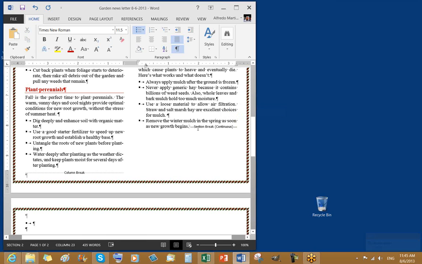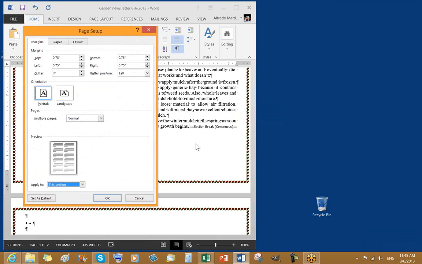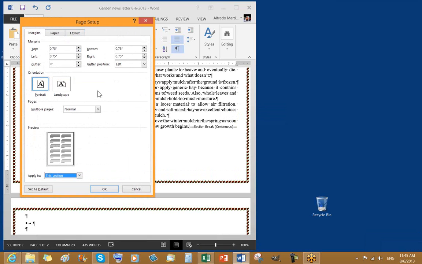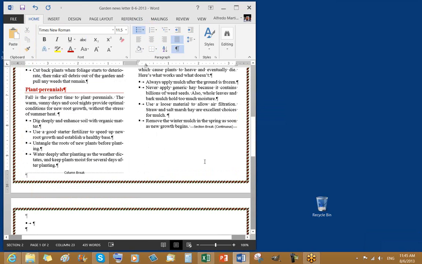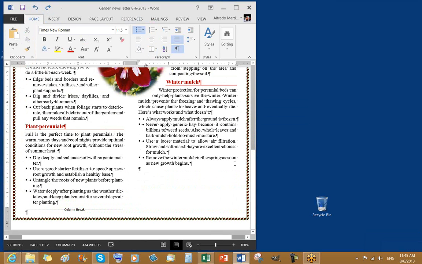Sometimes it's a little hard to highlight them. If you double click into the section break, it's not going to highlight, it's going to open the page setup. I'm going to close that. To highlight it, we left click, hold, and drag over it. That step is a little bit hard, so let's use undo to remove the section break that we applied. Make sure that we click on save. If you didn't apply the section break, that's fine.